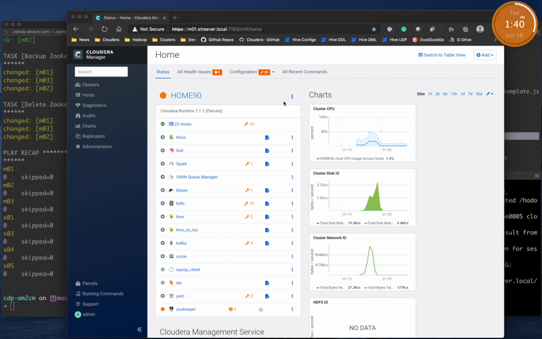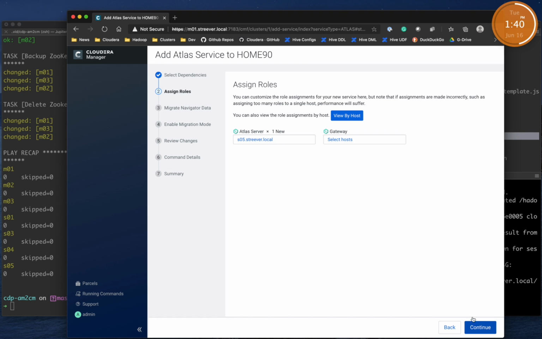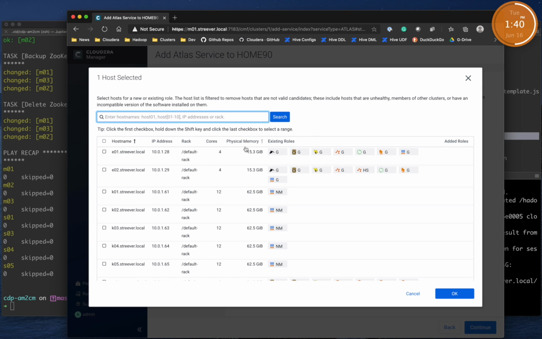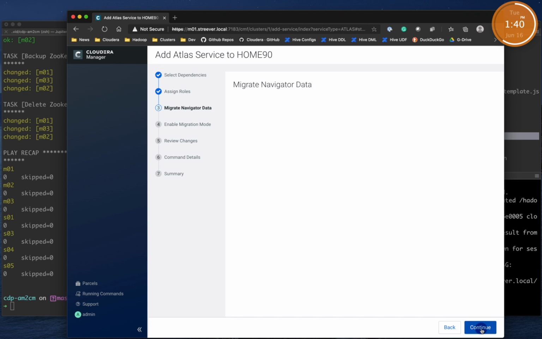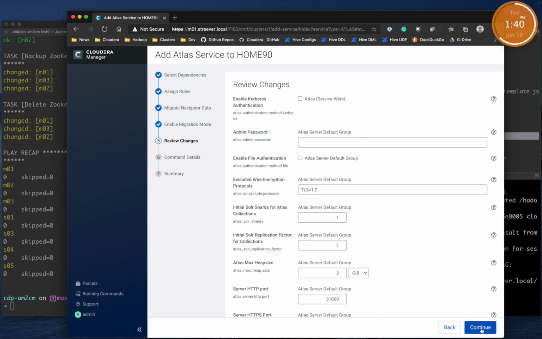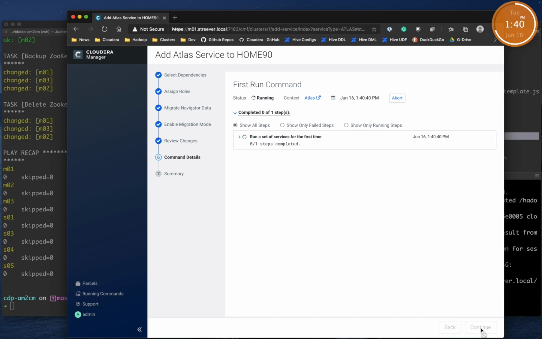We're going to add the Atlas service. Again, I expect the Atlas service to fail on install. This is expected since none of the core services are running yet.